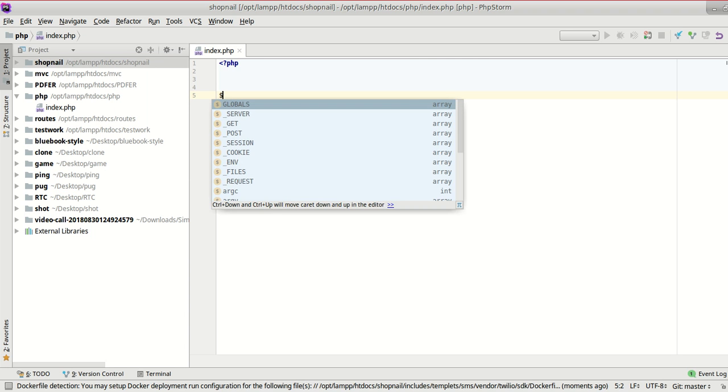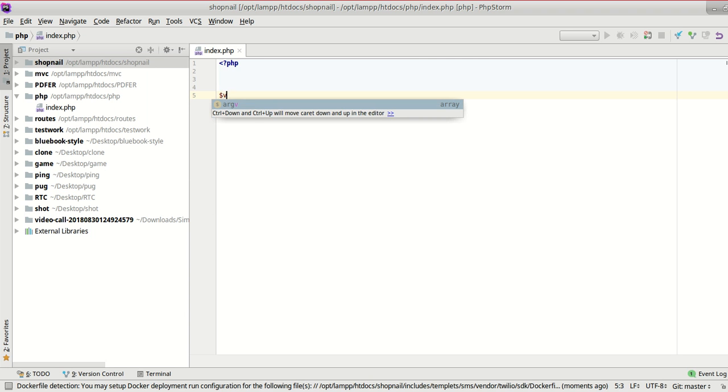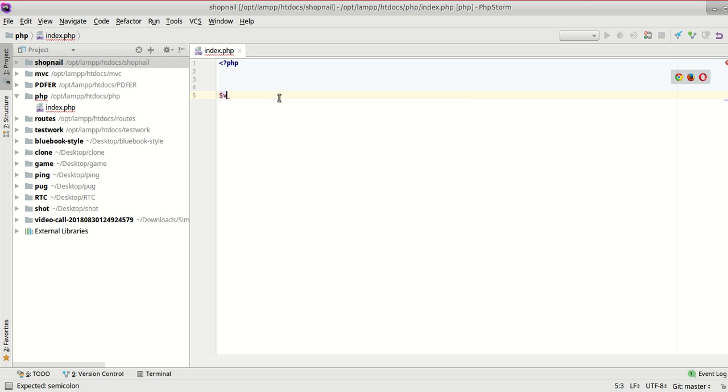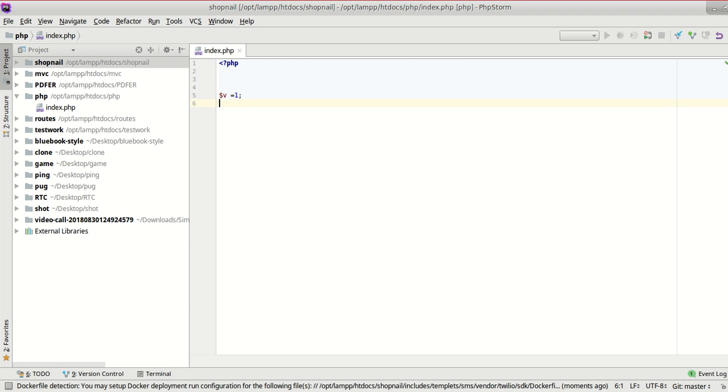I want to create a variable to get the increment of numbers. Look at this example: $v = 1; echo $v. For example, I want to create a website.